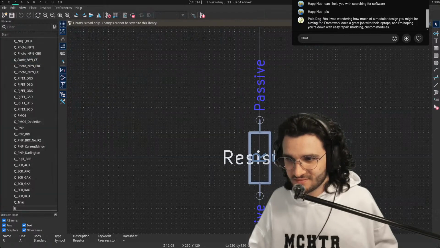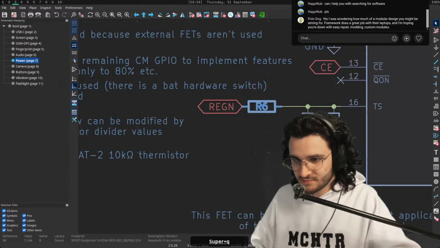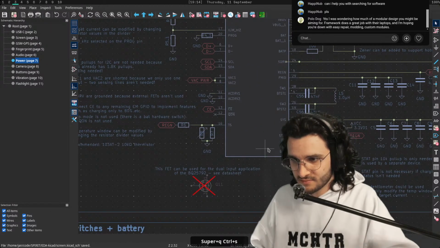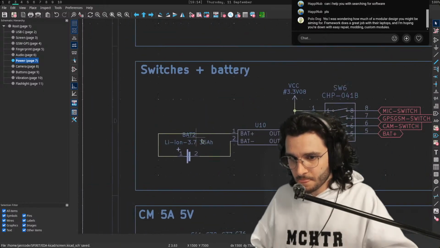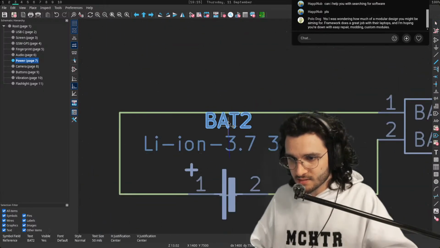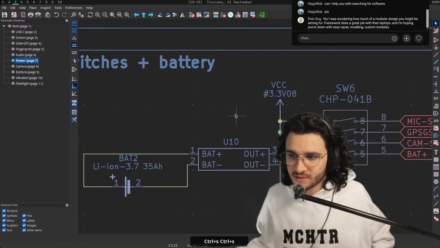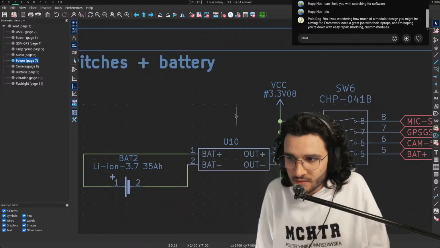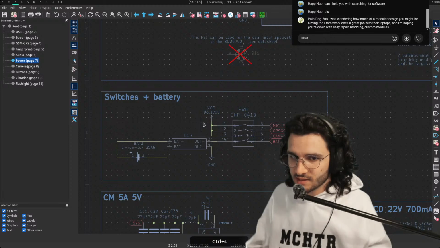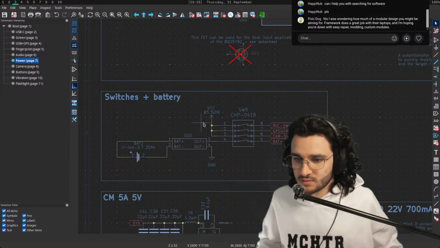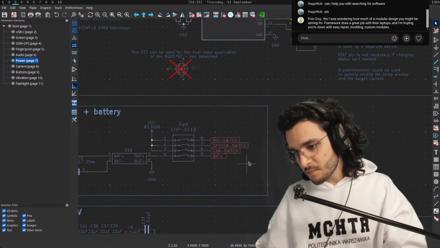Polo Dog said, I was wondering how much of a modular design you might be aiming for. Framework does a great job with their laptops, and I'm hoping you're down with easy repair, modding, custom modules. Yes, I also really like Framework. I want to get myself one actually, one day. As for the smartphone, the modularity is inherently built into it because you can replace parts really easily, especially the main parts.